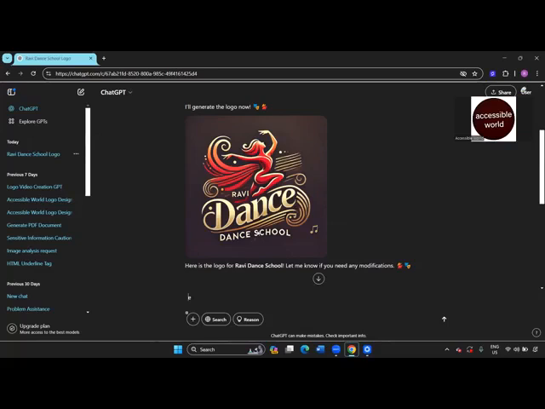Provide the picture as two, one boy and one girl dancing in the logo wearing. Which color dress is good? I think red, yellow color. Yellow dress.